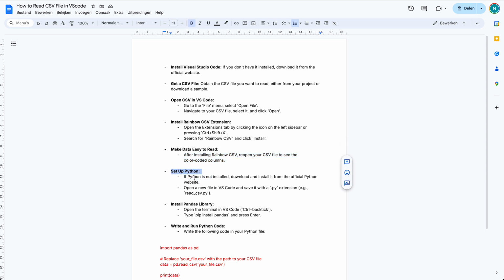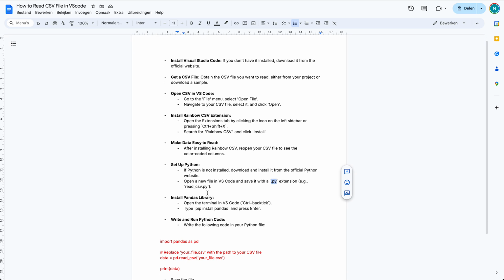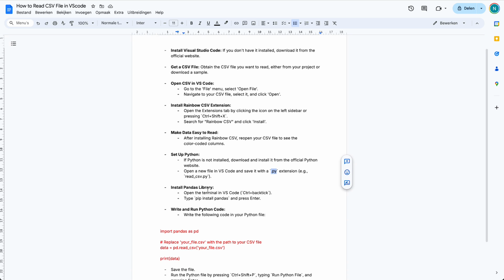Then we need to set up Python. If Python is not installed, download it from the official Python website. I think you already have this, but all right, then let's open a new file in VS Code and save it with a .py extension. So for example, like this, read csv.py. This is very important. You can just copy this again from the document down below.